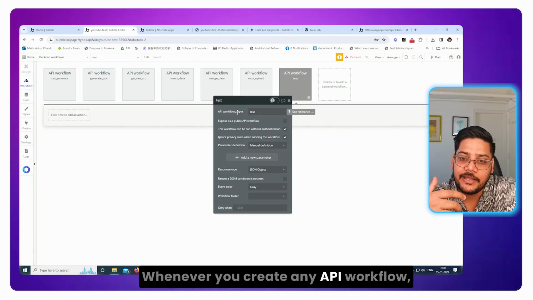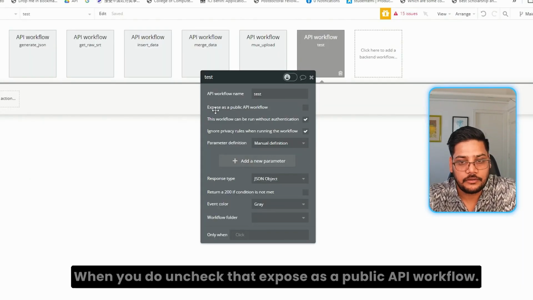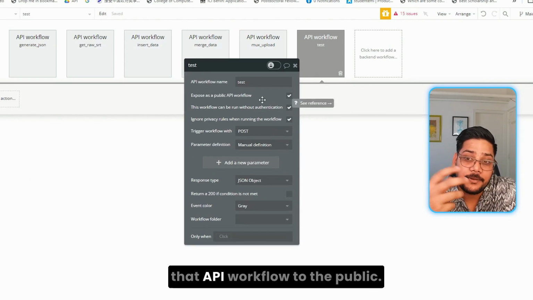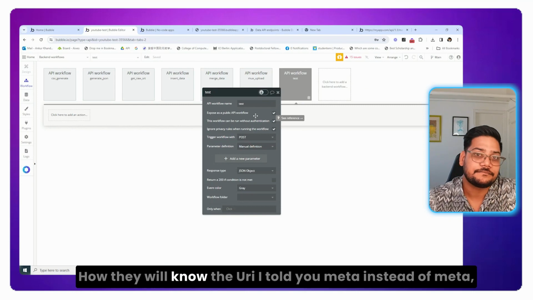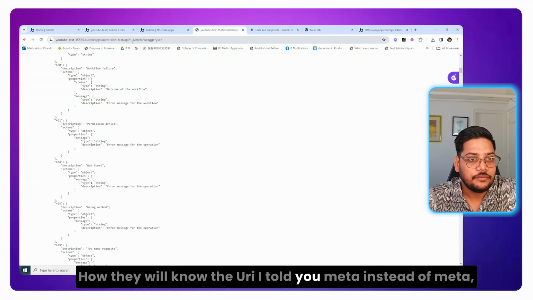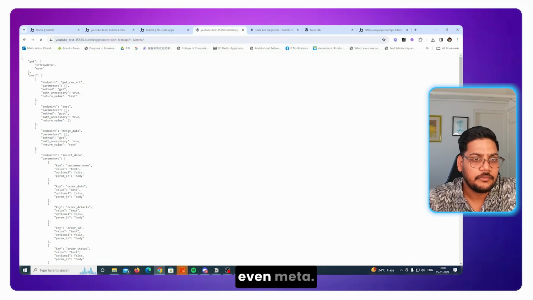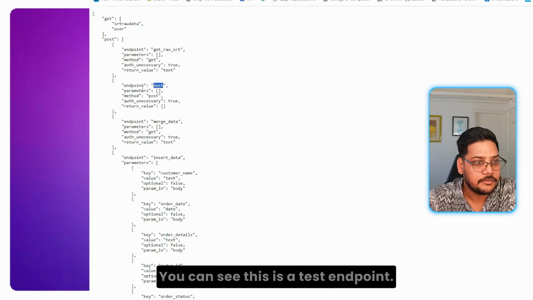Whenever you create any API workflow, it gives you three options. When you check that expose as a public API workflow, it simply exposes that API workflow to the public. Anyone can access it. How will they know? The URL I told you, meta/swagger.json. Let's suppose this is public, and you can say test. You can see this is a test endpoint.